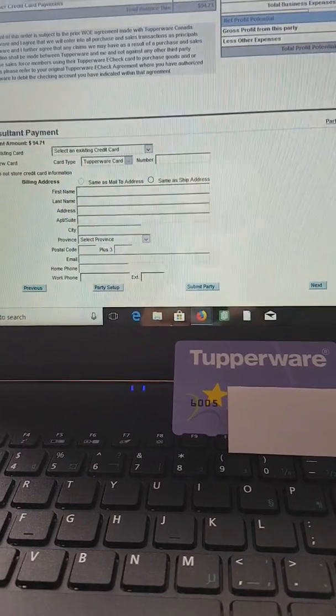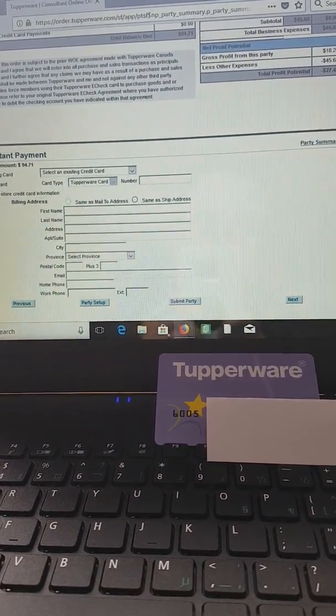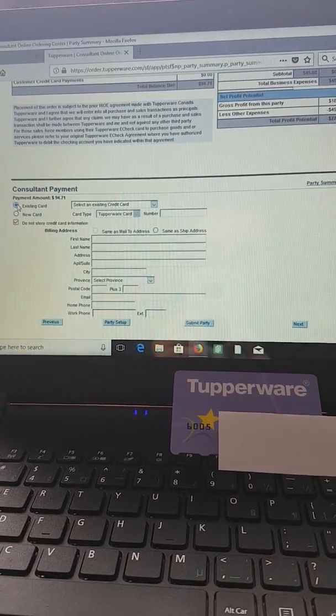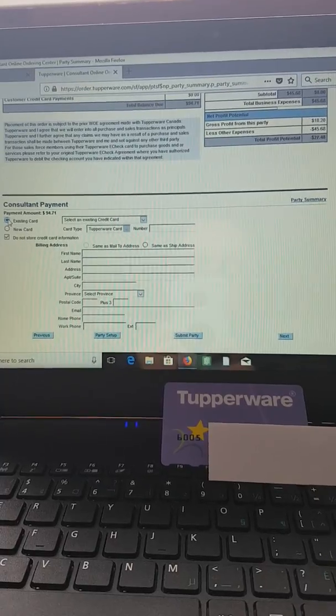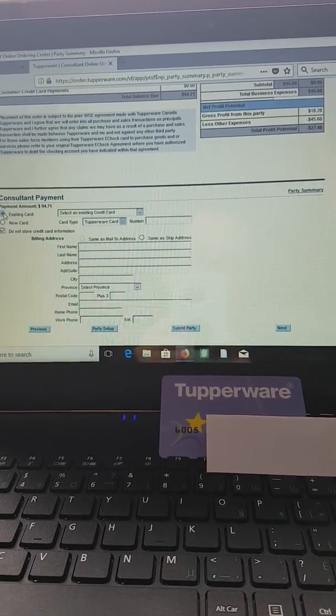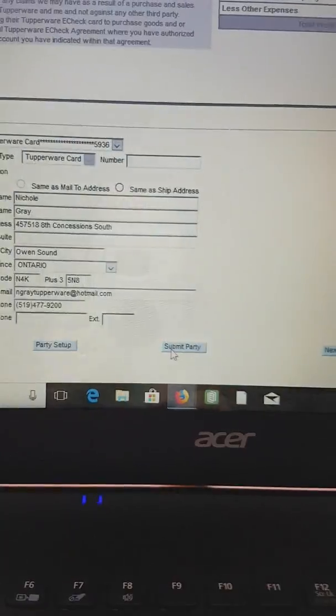If you don't have a Tupperware card, I highly recommend it. It's free and it links it directly to your bank account, so you can pay from your bank account. And also Tupperware pays you, if you have a volume bonus or any kind of bonus, pays you directly into your bank account. And you earn points to get free catalogs and sale flyers.